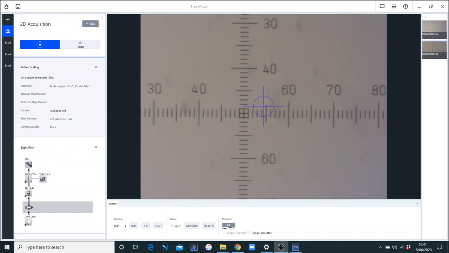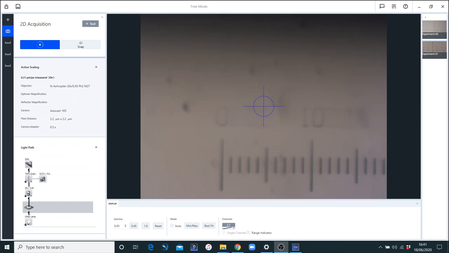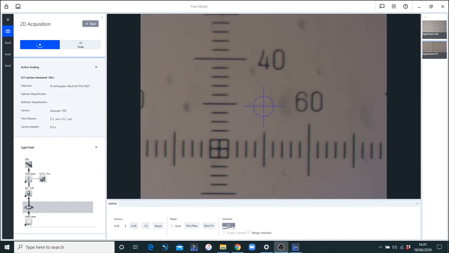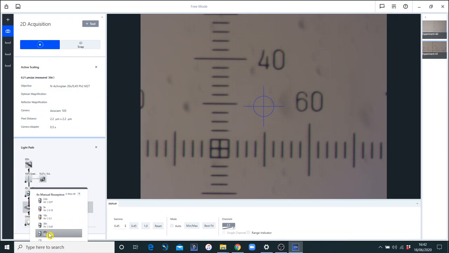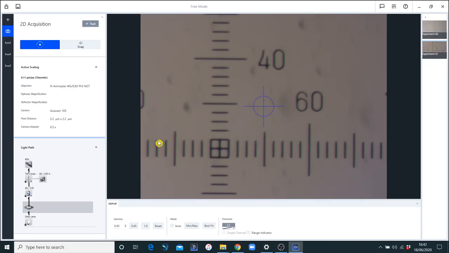So let's go through that again, as there are some important lessons here. So we would go to the objective we want to calibrate. So this time it's going to be the 40, with an image focused. You don't need to worry about Köhler illumination too much here, just to have an image that you can see the scale. I'm going to change here the light path to reflect the 40 times objective. The one we're using, we get this message. So now we are on the 40, and the theoretical scaling is shown here, 0.11 microns.